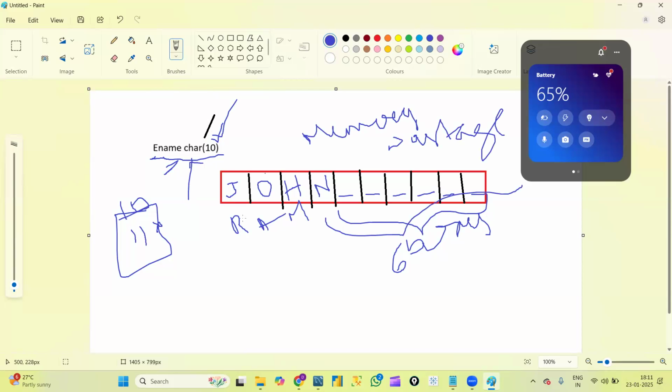Because we are entering only a 3-letter word, 4-letter word, but irrespective of that, the complete memory, whatever we are defining here, that complete memory is being used whenever we are defining char. That is, here if we use char, memory wastage will be done. So let's see now what happens if we use varchar.